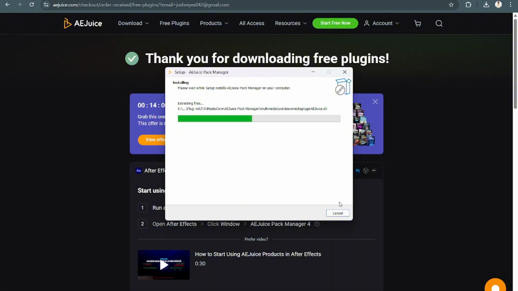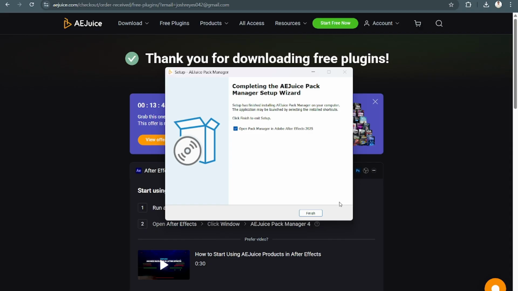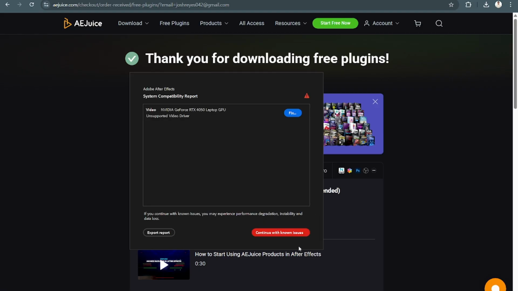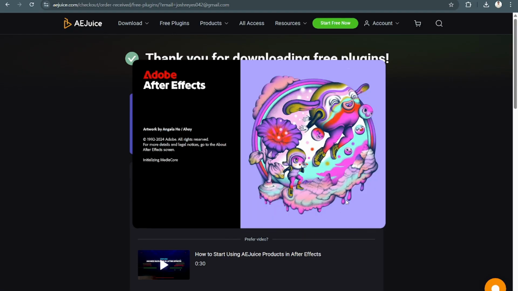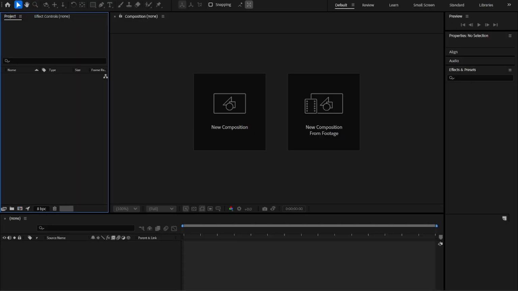Once that finishes installing, this is now what you're going to do. So after it finishes install, you can now opt to open Pack Manager in Adobe After Effects 2025. So just click on finish and then automatically Adobe will be opened. And mostly for updated presets, it's already there. It'll already be installed in Adobe. So it's much less hassle compared to how it was done before.